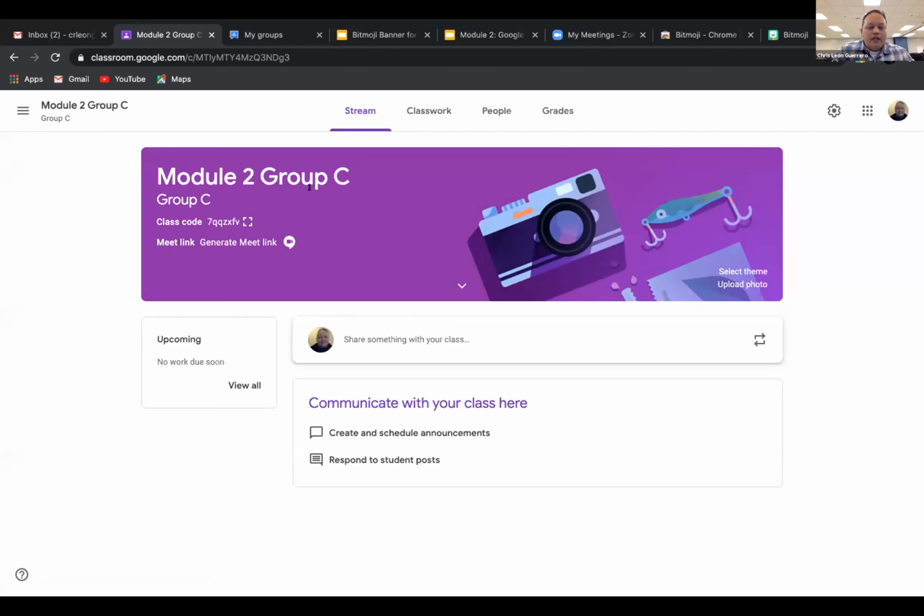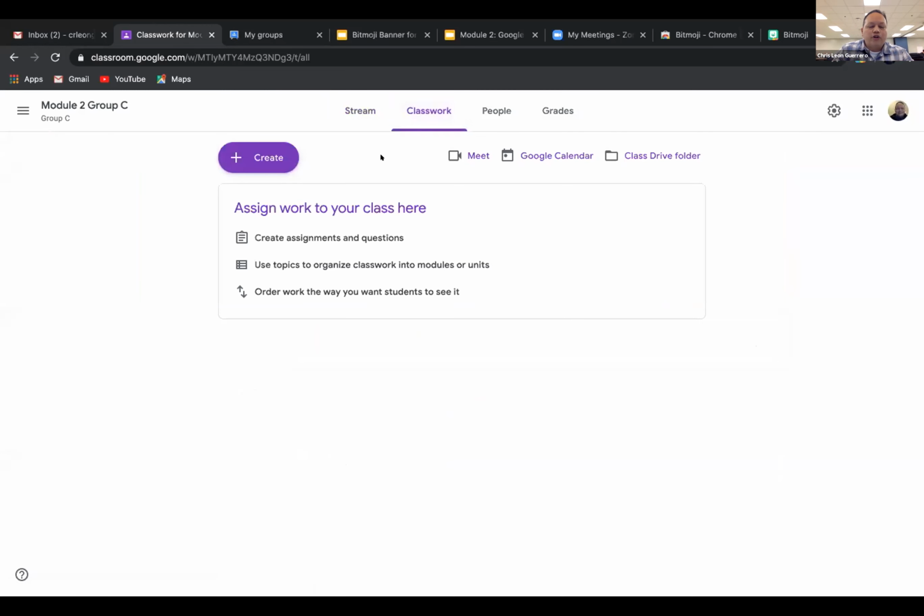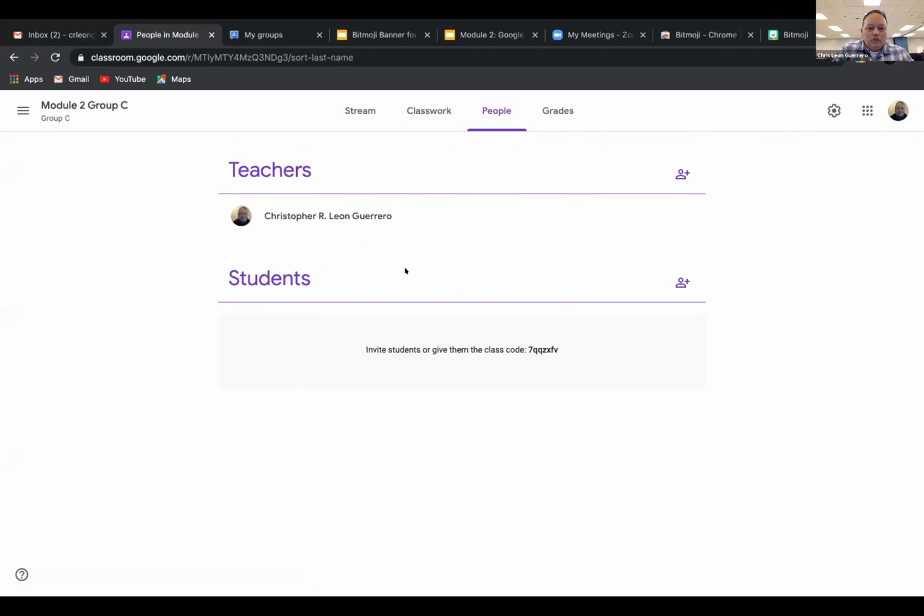And then here are your pages under your class. As a teacher, you will have Stream, which is down here. You can post messages, announcements, things of that sort. We have Classwork, which is where you will assign your work. We'll get into the details on all of this after just going through the overview. People is where you will add your students. See right here, there's a person with the plus button. We'll get into that. And you can even add other teachers to have access to your page.